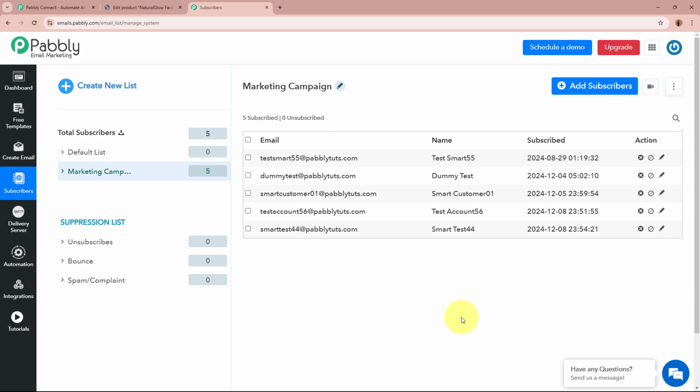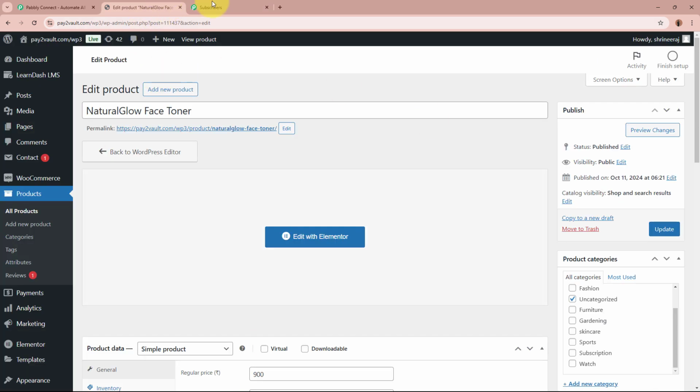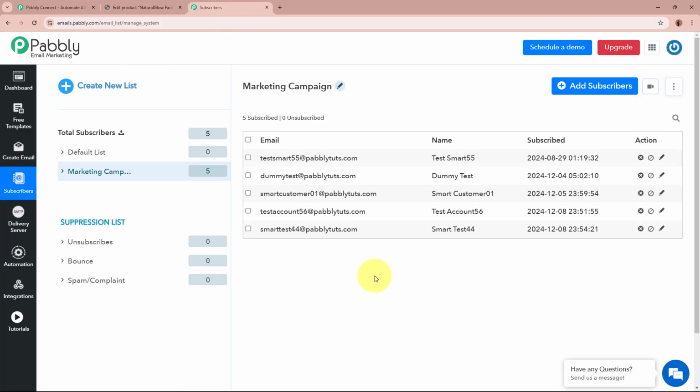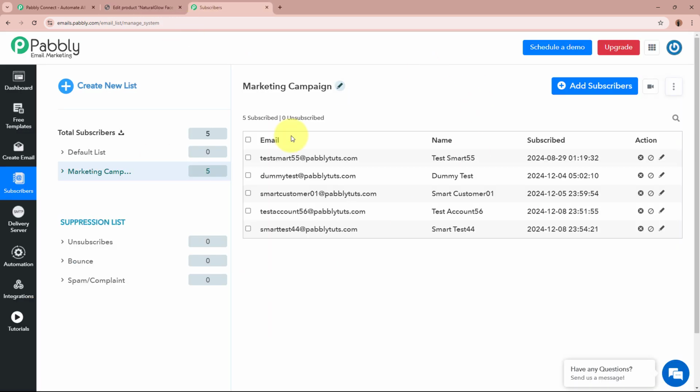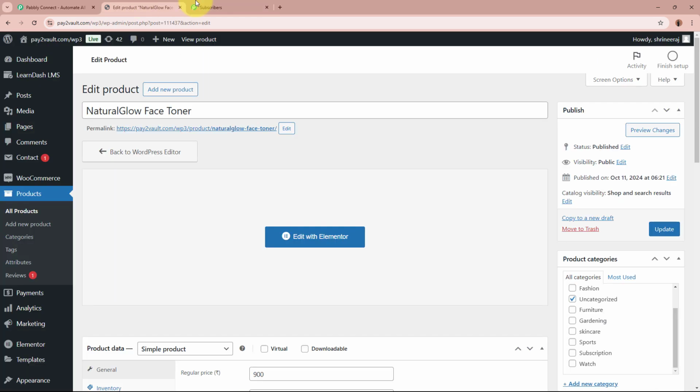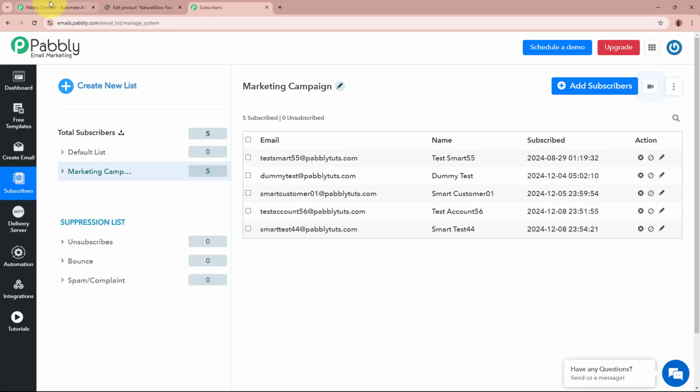However, manually transferring the customers' details from WooCommerce orders into my Pabbly Email Marketing list is very time consuming and prone to errors. So to solve this, I set up an automation that creates a Pabbly Email Marketing subscriber automatically whenever a new order is placed in my WooCommerce store. This ensures that every customer instantly gets added to my email list, allowing me to send them personalized emails without lifting a finger. And I'm going to create this automation between these two applications with the help of Pabbly Connect.